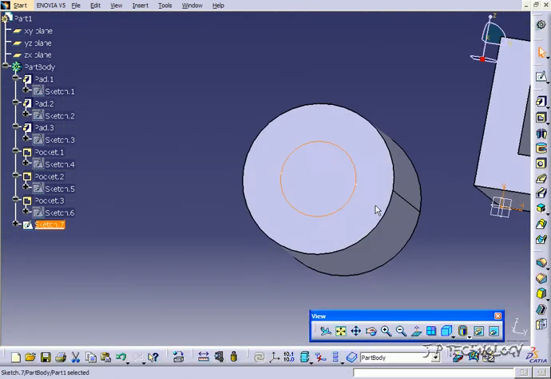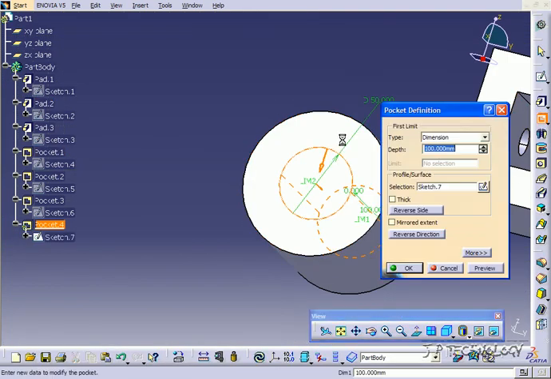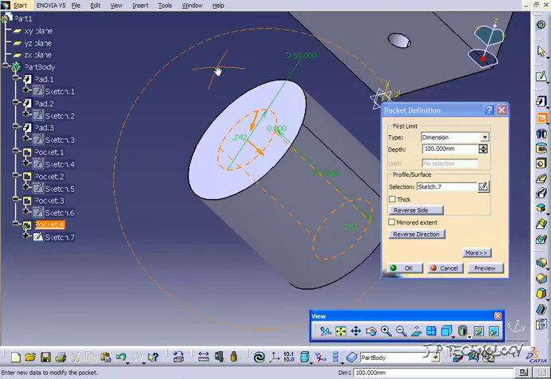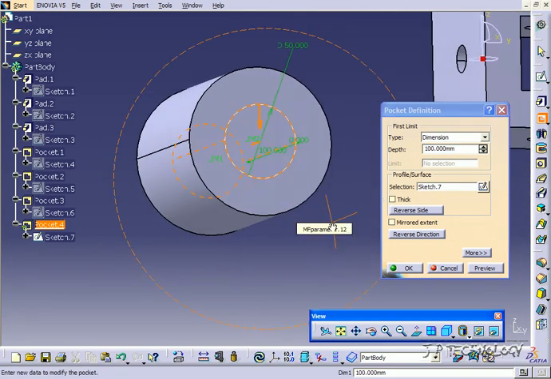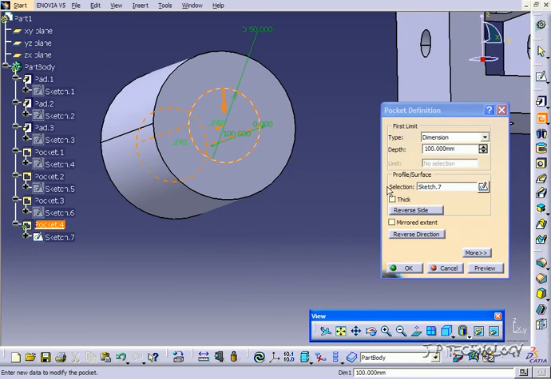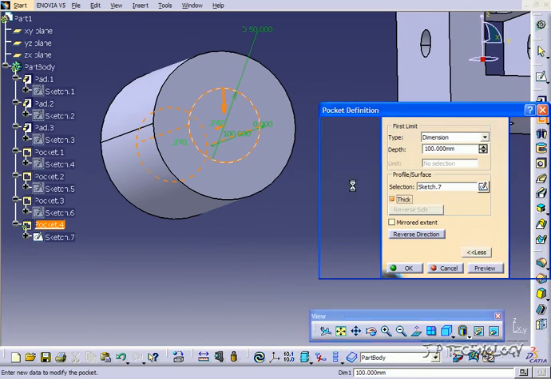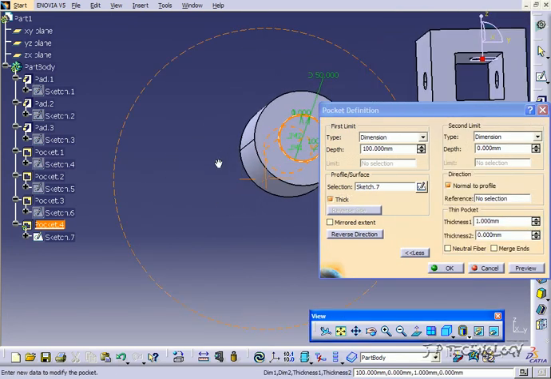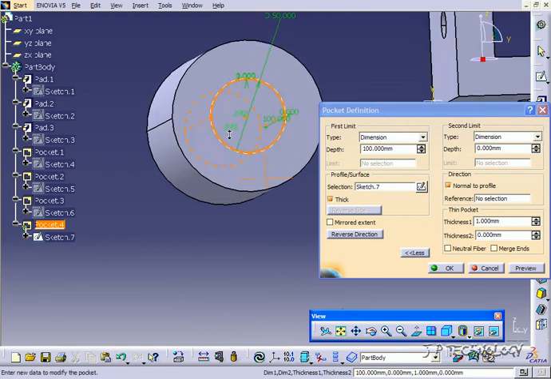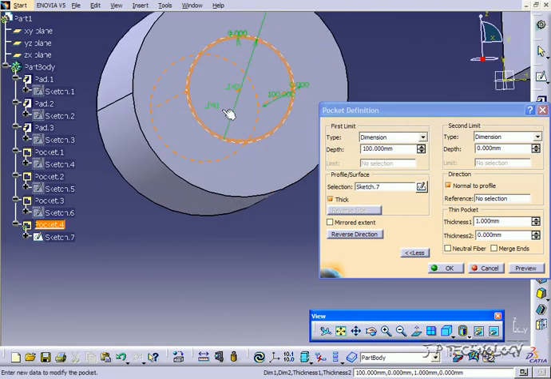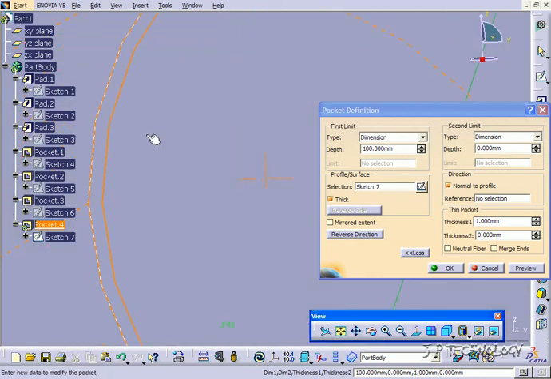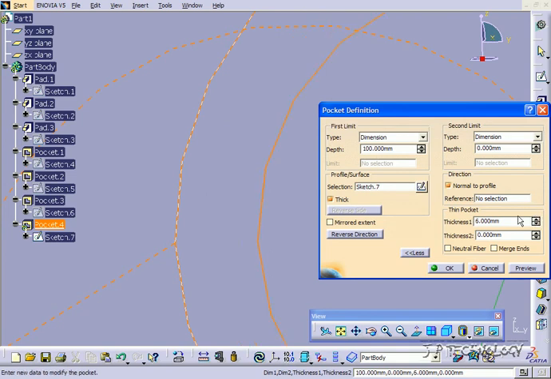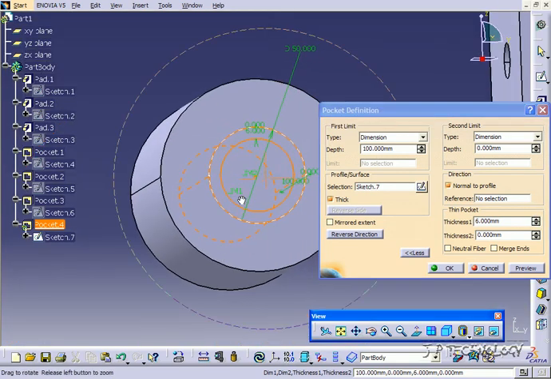Now we'll exit the workbench, click pocket, and now we've got selected our pocket here. Now let's click thick. Just like the other tutorial with the pad using the thick, if you zoom in, you can see that as you increase the thickness, so does the thickness increase of the cut.